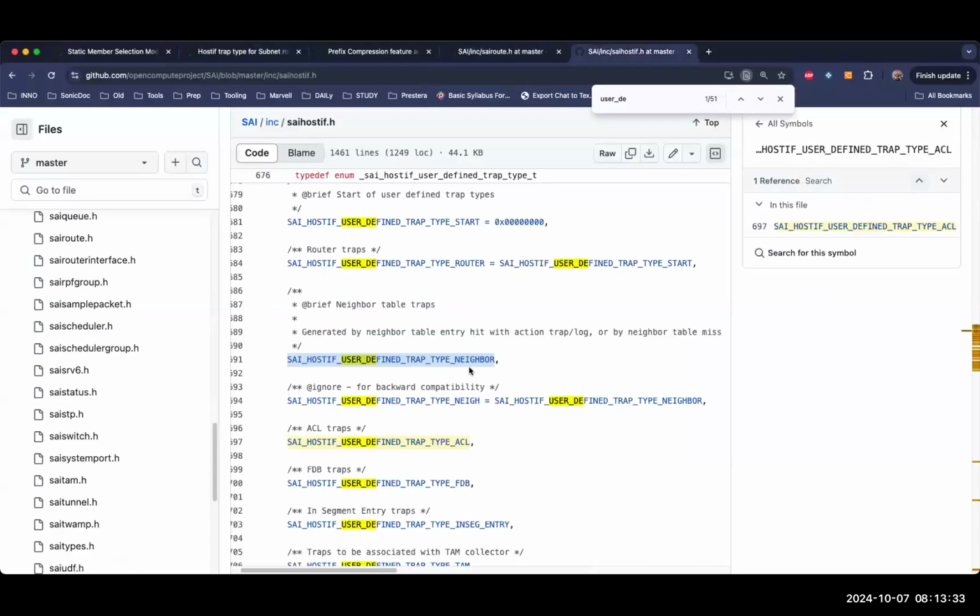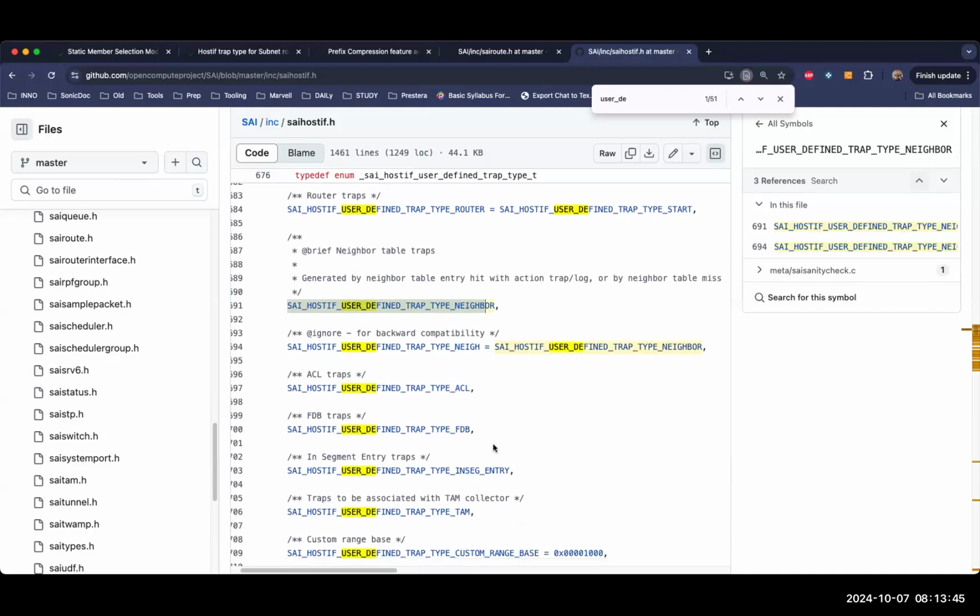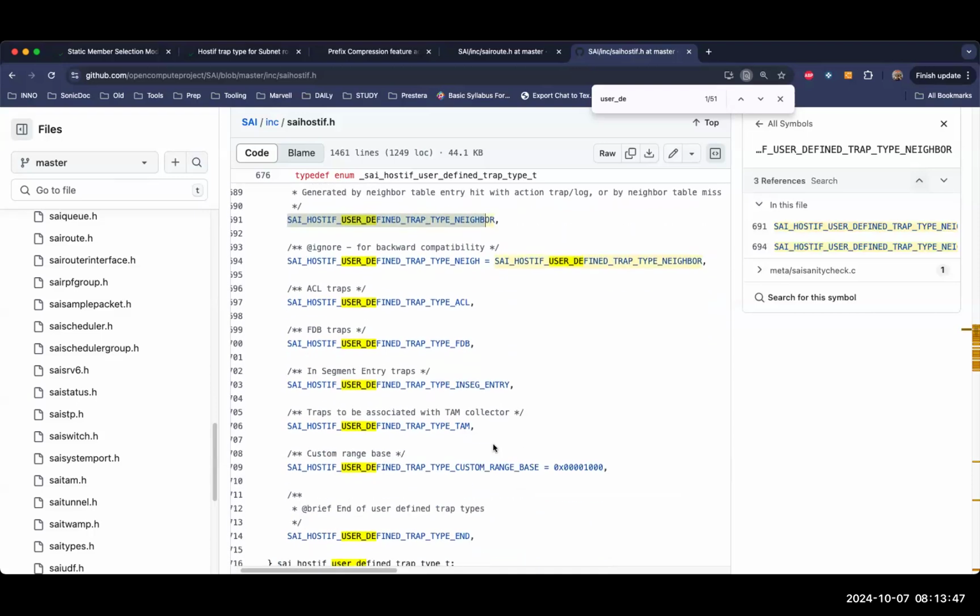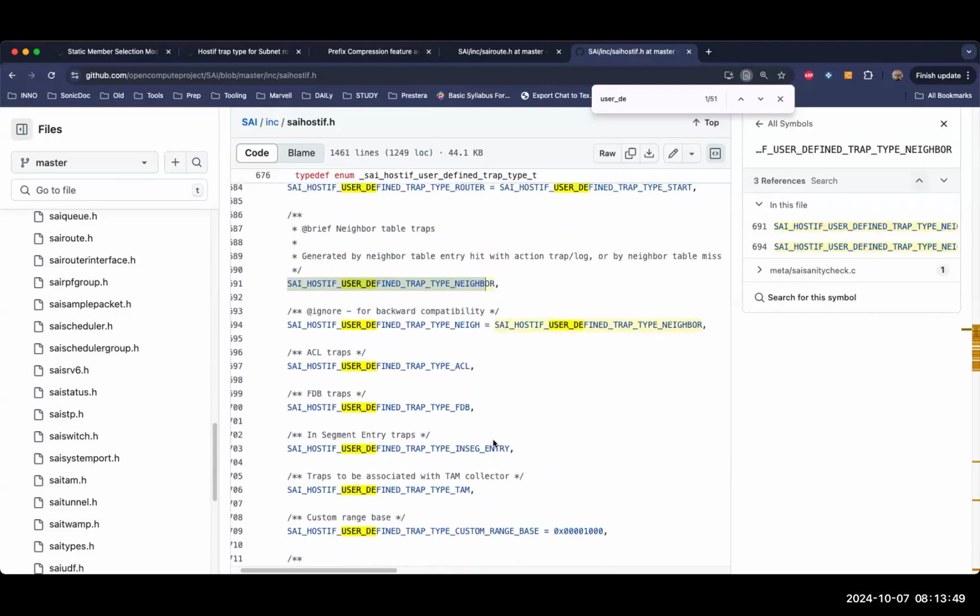It doesn't honor, yeah, maybe that's true, but this doesn't honor the SAI, right, Jay? Because you're saying you'll create a user-defined trap type of neighbor and attach it to a route entry. So I'll show you that. I'll send a snippet of the code, but my single contention is that this is a working flow, and it clearly says it is for neighbor table miss, right? It has a very clear comment. It is for neighbor table miss.